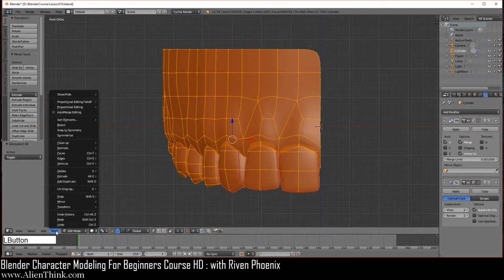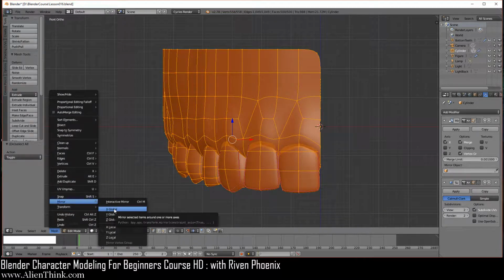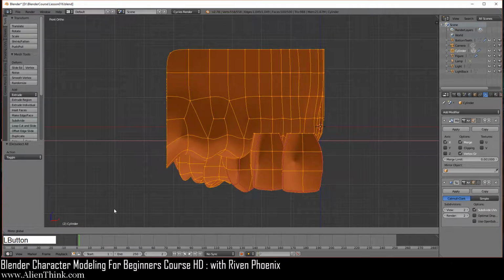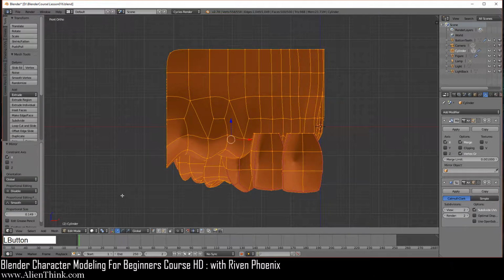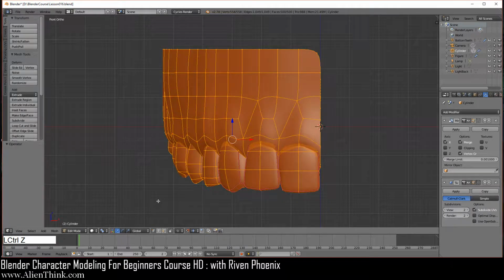If you come over here under mesh, go under mirror, you can see that we have mirror. So we can do X global. If I click on this, look what happens. It flips it, okay? And if I left click, it will confirm it. If I do Control Z, I can undo this.